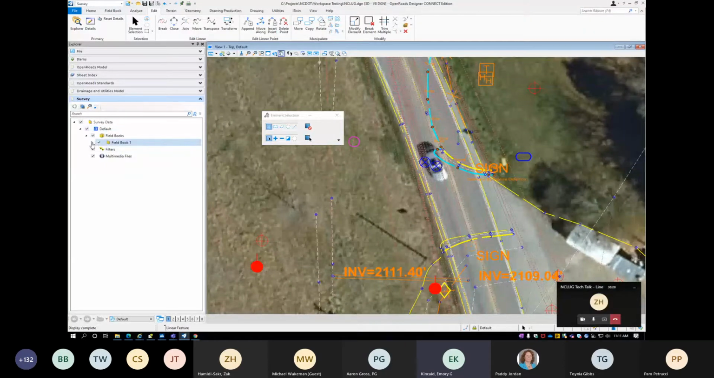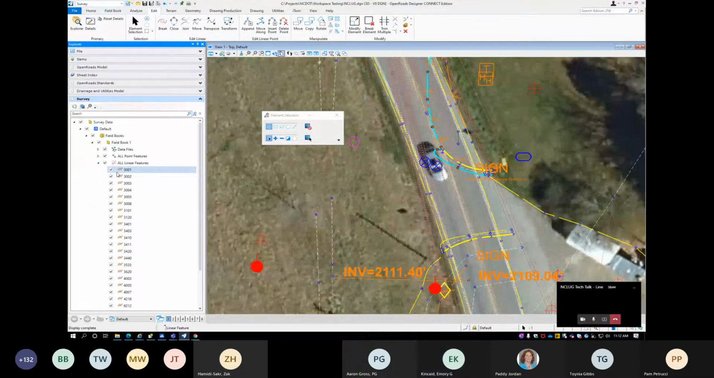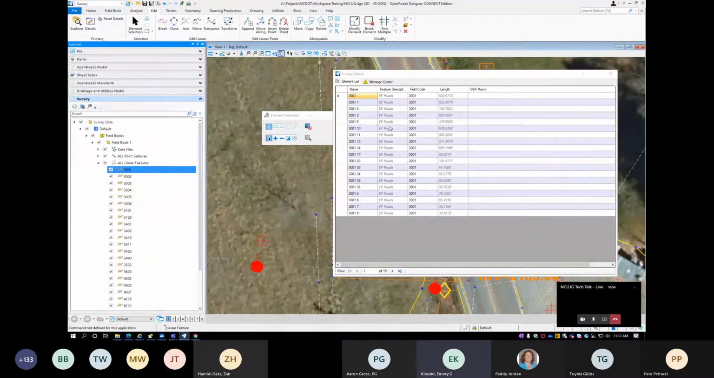By the same token, I could also bring this up in a tabular form. I could come over here under my field book. In this case, I'm dealing with 300123. I can come down here to all linear features, and under 3001, I can do a details. Do details here. I'll pick on this so I see all of those.